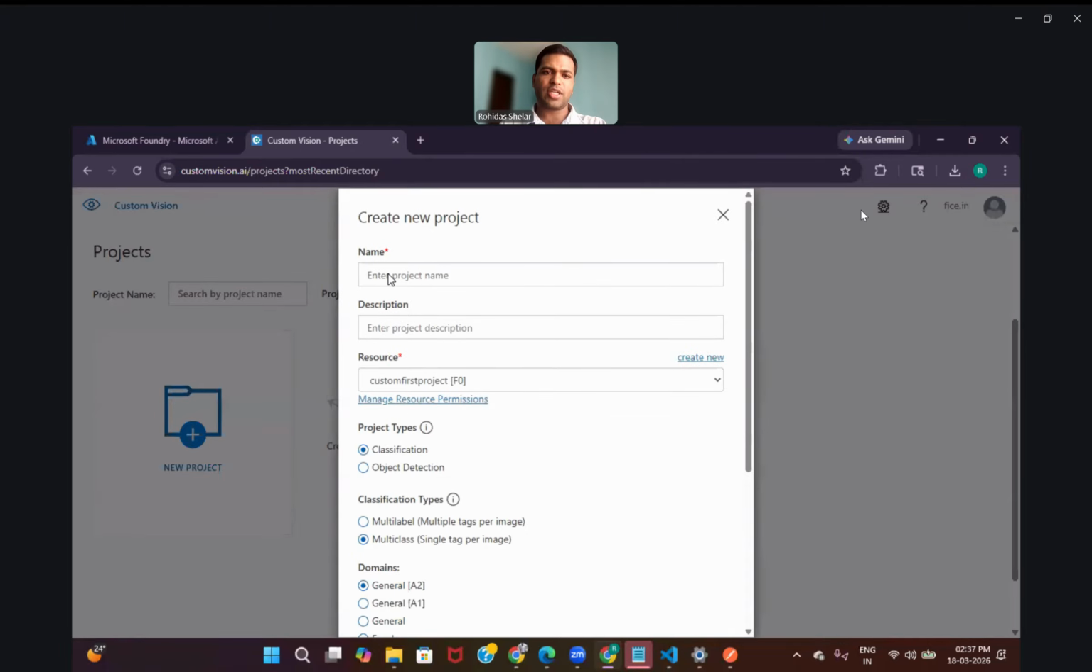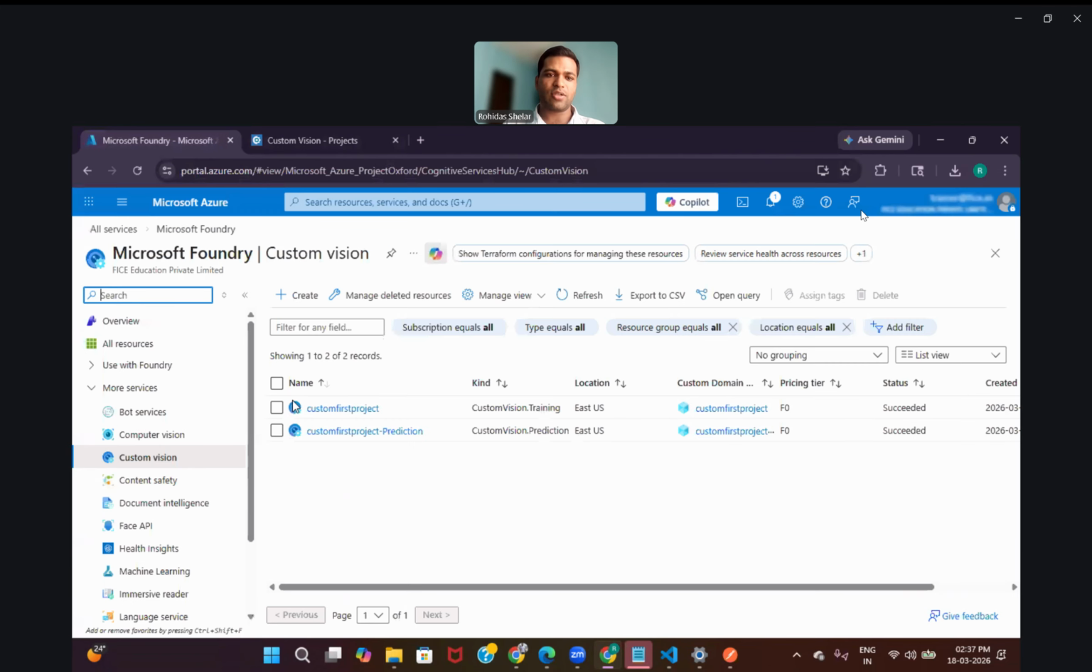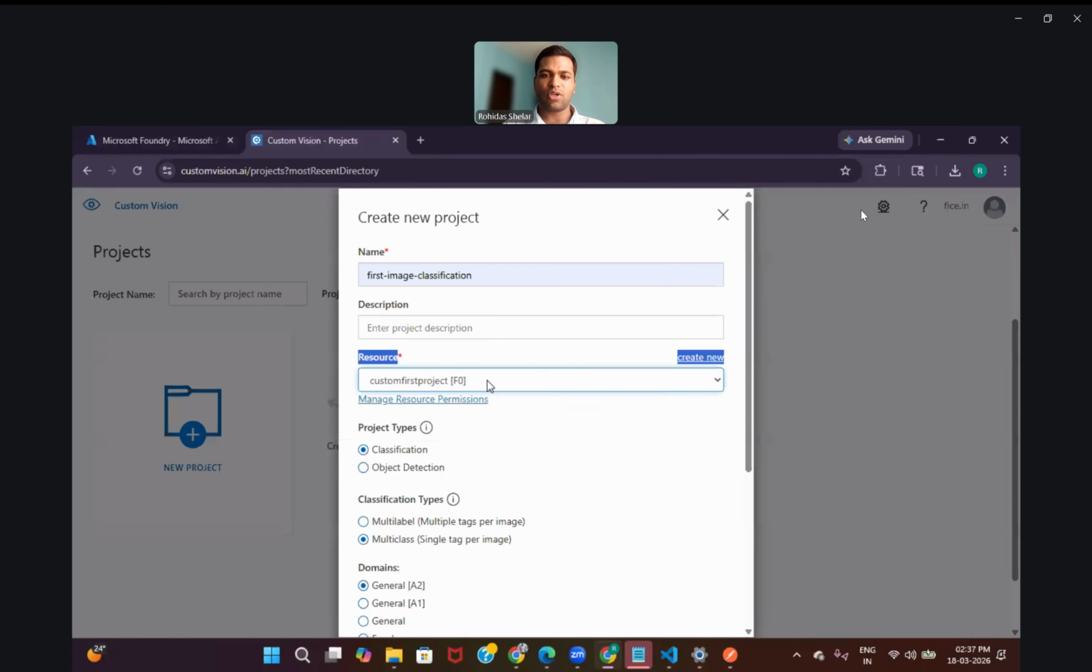Once you click on the new project, you have to write down the name. Any name you can write. I can write first image classification. Then I can write a description, but I think it is not needed. The resource group is already selected over here. The resource is nothing but your custom first project, which we have already created. The same thing you have to select over here, custom first project.